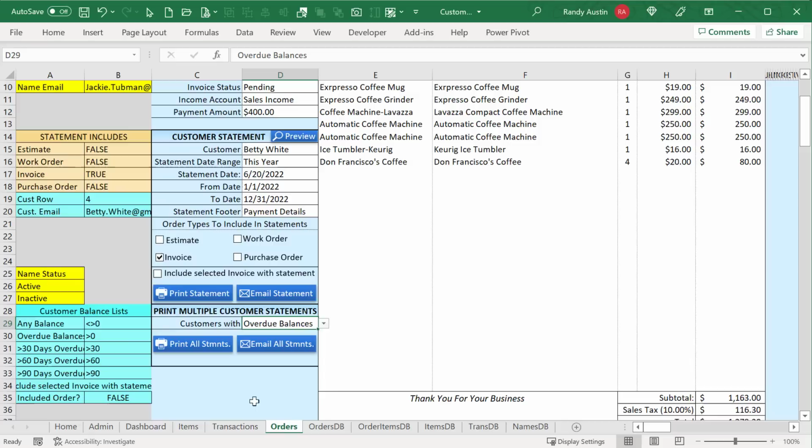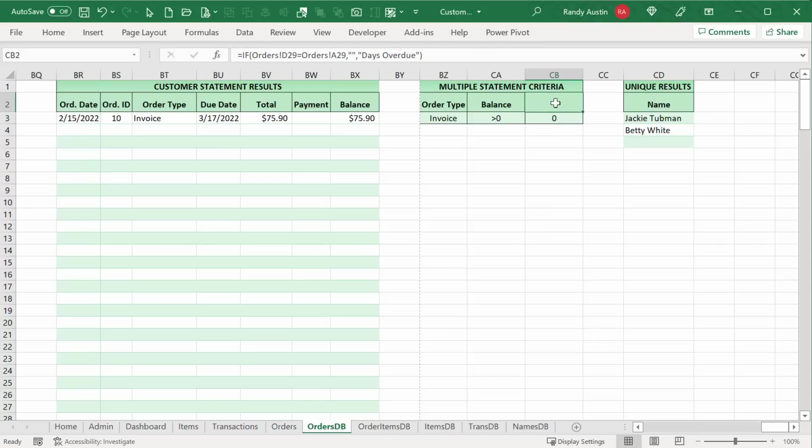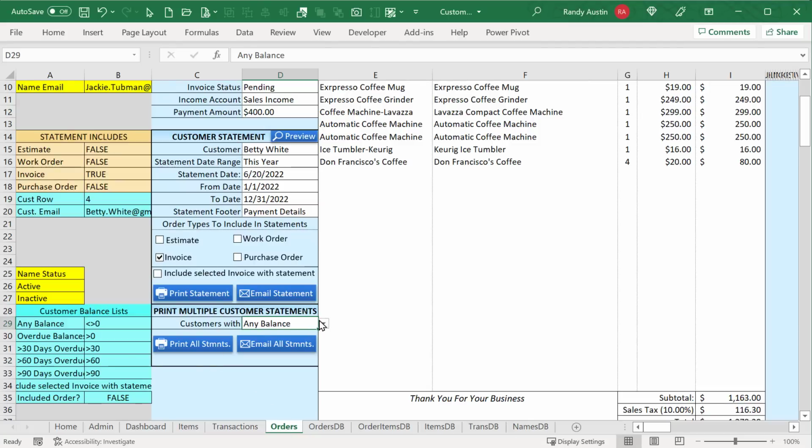Let's take a look, I want to show you the first one, any balance. Any balance, I want to completely clear these out so that there's nothing there. It means just using the balances. However, if it's going to be over 30 or over 60 or over 90, we're going to use just a little bit of a formula to help us with that.